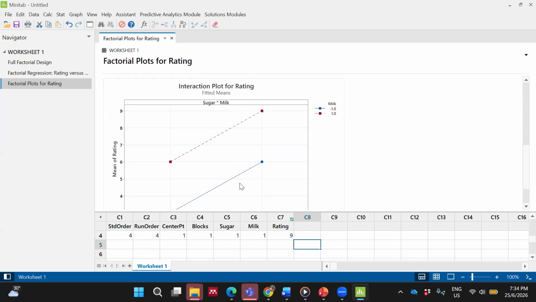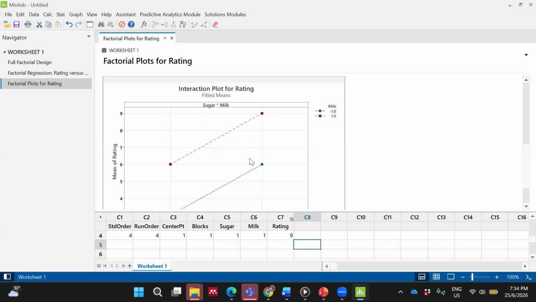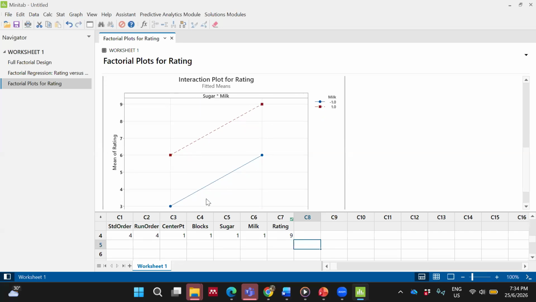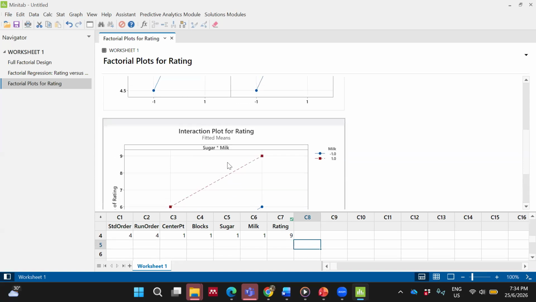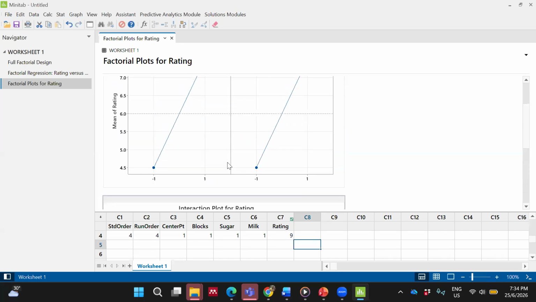This is the interaction plot. So you can see the interaction plot for rating. They are all parallel. This is for negative milk, and this is for positive milk. The blue is for negative milk. Then you have your negative sugar and positive sugar. You can see how they interact. There is no interaction because they are all parallel lines, like we said yesterday. Then you can also generate the response, or what we call the contour plots.